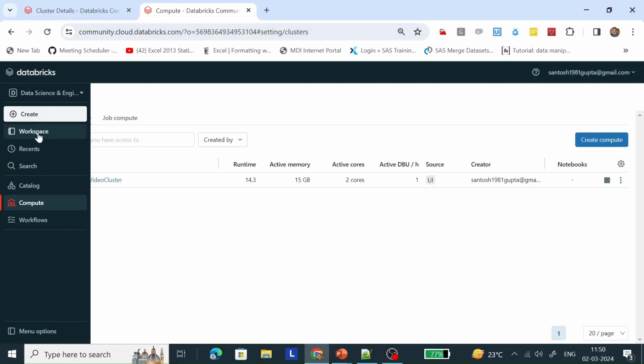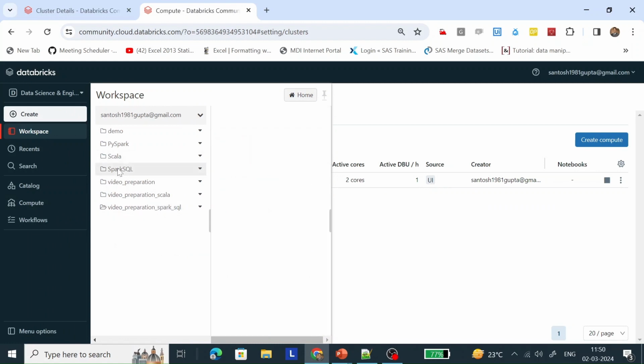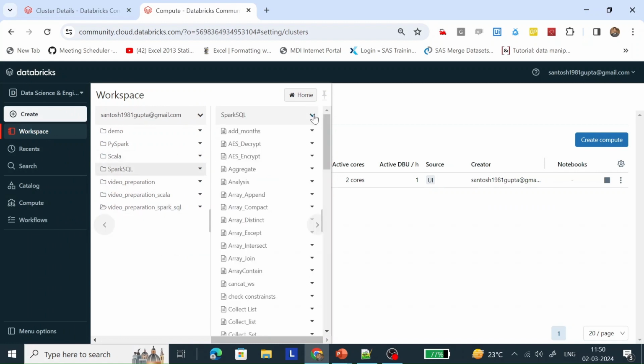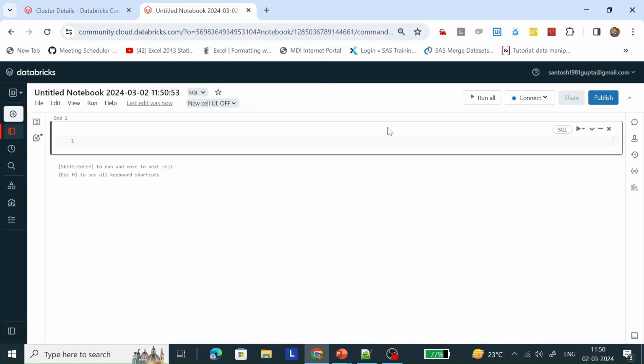Let me create a notebook. Let me give the notebook name as array max.